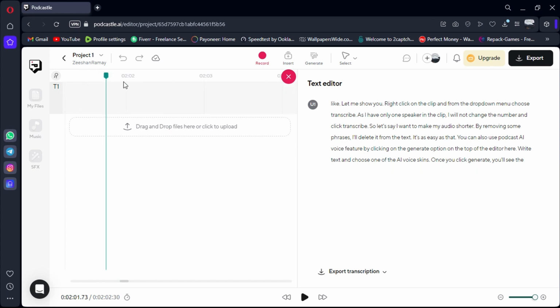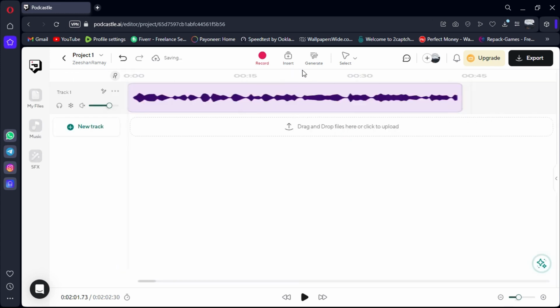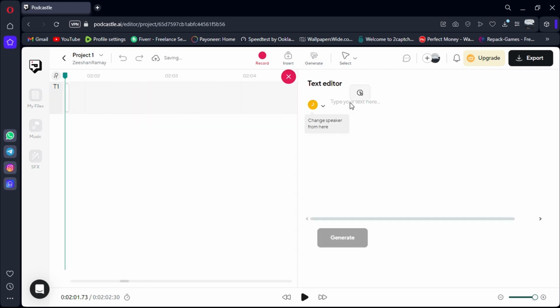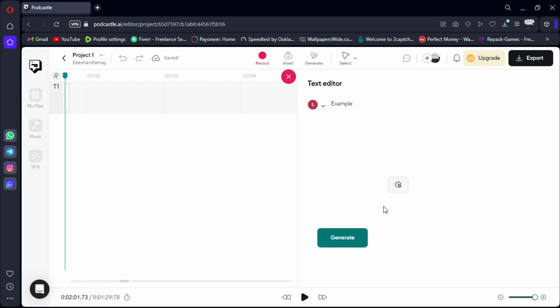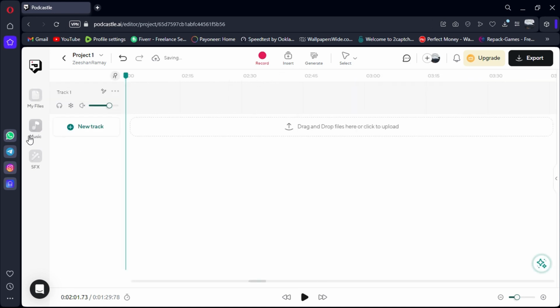You can also use Podcastle AI voice feature by clicking on the Generate option on the top of the editor. Here, write text and choose one of the AI voice skins. Once you click Generate, you'll see the results here. If you look over to the left side bar, you will find some additional features.